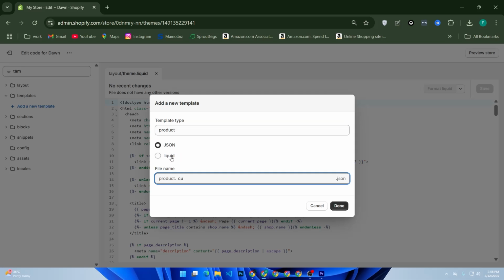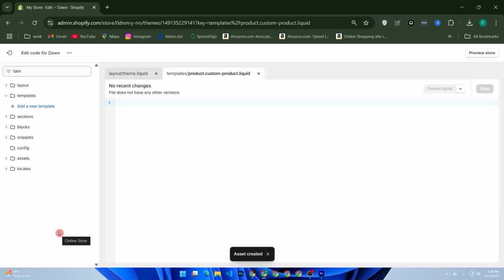Select liquid, then custom product. Shopify will now generate a new liquid file tag product.custom product.liquid, then click done. You can now assign this template to any product from the product setting.